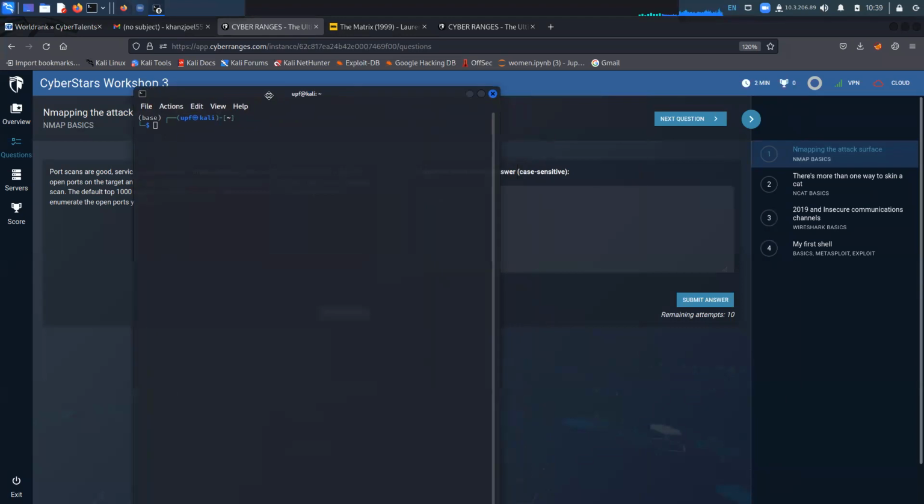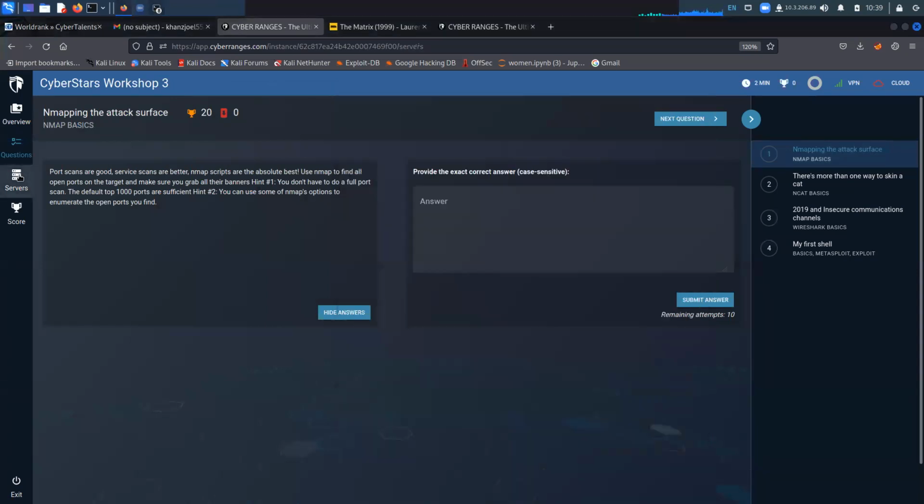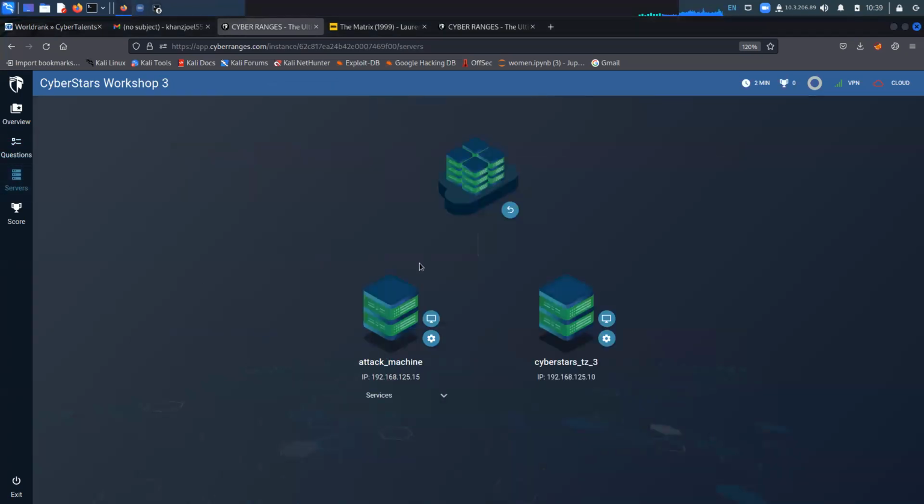I'll pull over my terminal here. So first of all, they are telling us that they have given us an attack machine. You see, initially in workshop 1 and 2, they were giving us 2 machines, but now you're seeing 3 machines. So you're asking yourself, what is wrong? What is happening? First of all, this is the machine they were giving us.